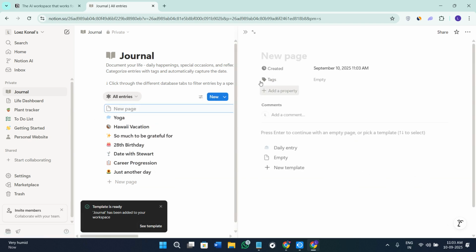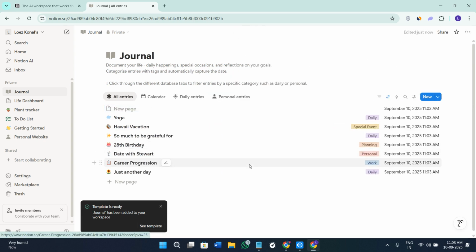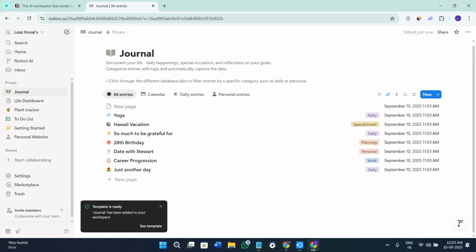You can click on the option of new in order to add new pages, and this way you will be able to basically use Notion in order to organize your life. And you can also just take a look at the marketplace to add more templates.